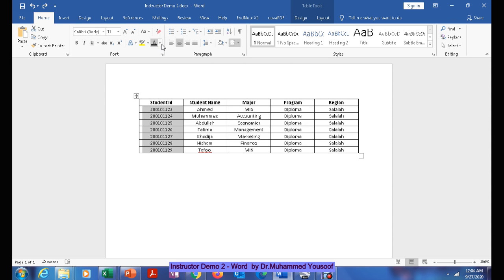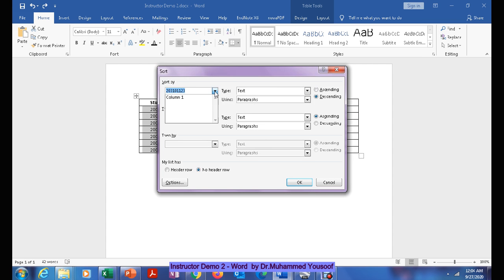So how did I do it? I want to actually sort the data. So I select this column. I go to sort. I want to sort which one? Column 1, because I selected column 1. Its type is number. I give descending. Then I give here Then by. Now nothing is coming. Why? Because I only selected column 1.